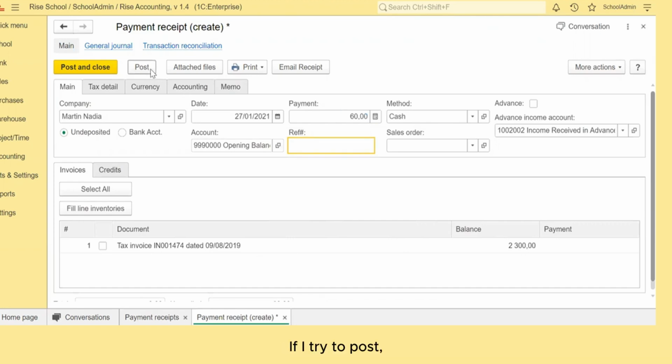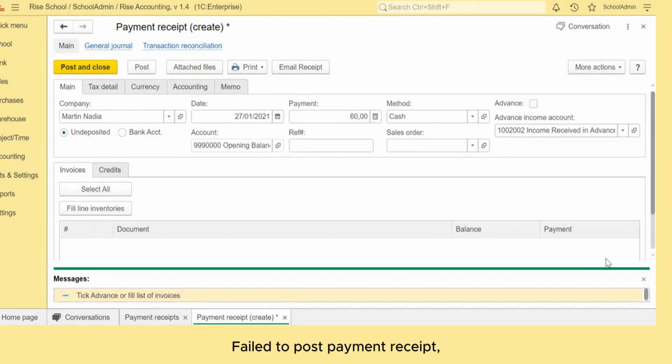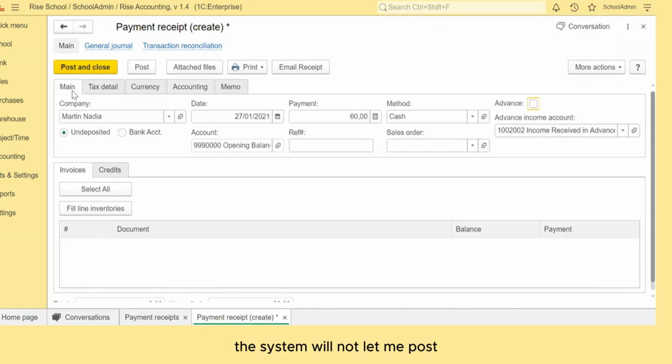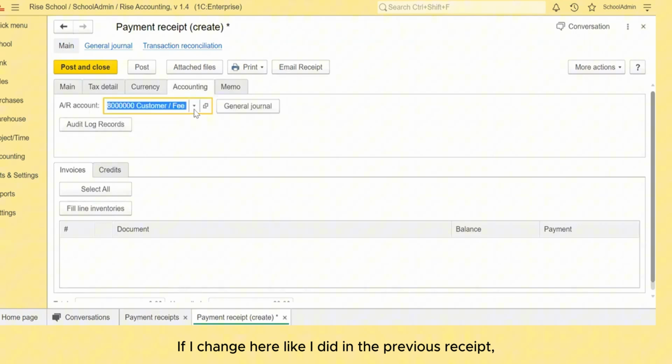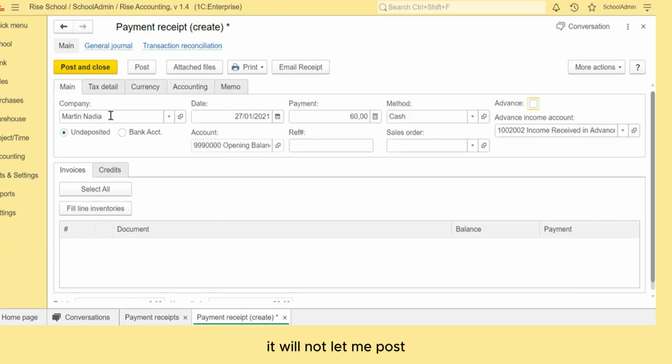If I try to post, I get an error because it says fail to post payment receipt, because the system, when it's here in accounting, when it's set to customer control account, the system will not let me post until I tick either the advance income or I tick an invoice. If I change here like I did in the previous receipt and I put music fees or my school or any other type of income, it will let me post. But if it's customer fee control account, it will not let me post if I don't have an invoice selected or if I have not selected that it's an advance payment.